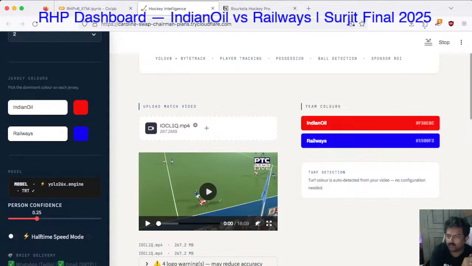So this is what we have launched in V6. Those who are interested, please let me know, and do mention V6. This is the sixth version of Rourkela Hockey Pro.